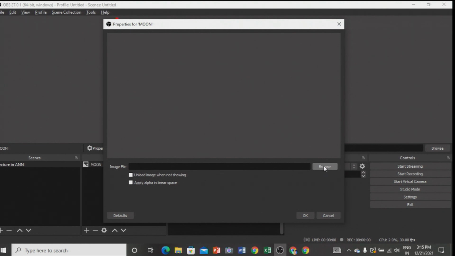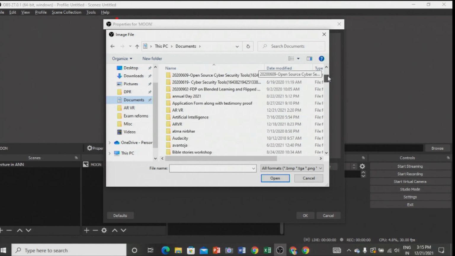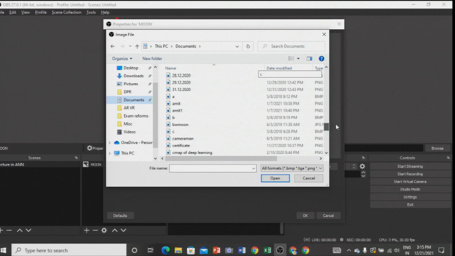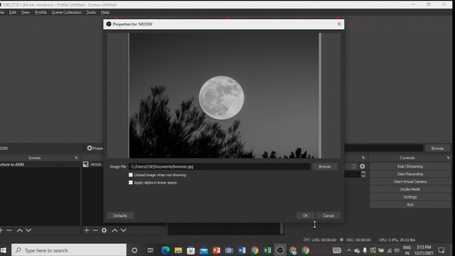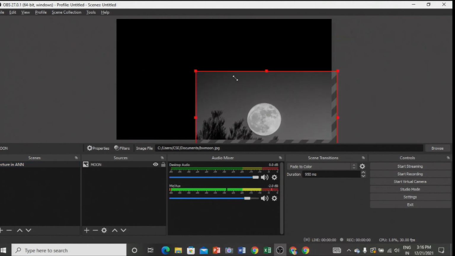Now I will click on browse, go to my documents, and add one image. Let me add any image, many images are available. Now let me add the image BW moon. So this image, and I am saying OK, right? This is the image that I have kept in my one scene.